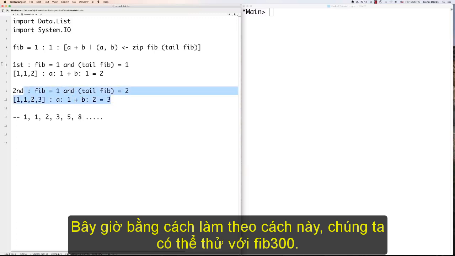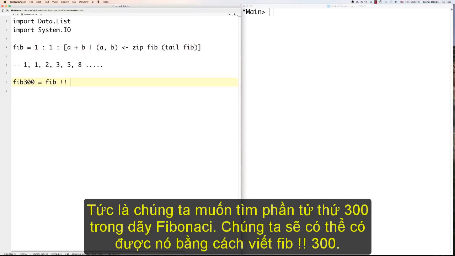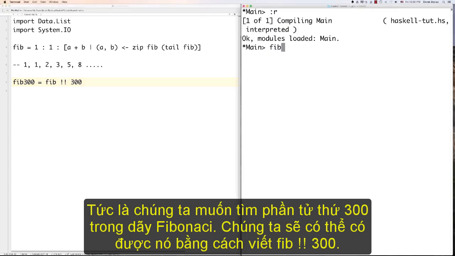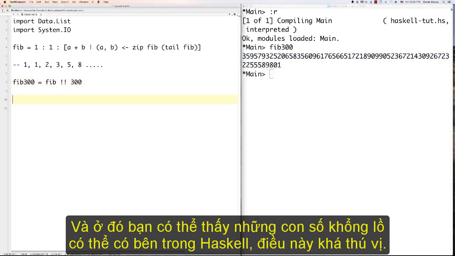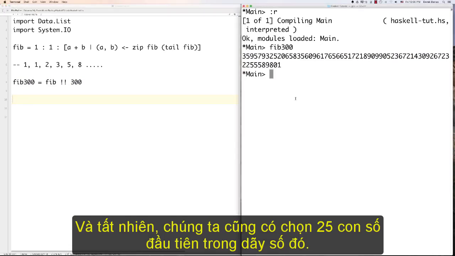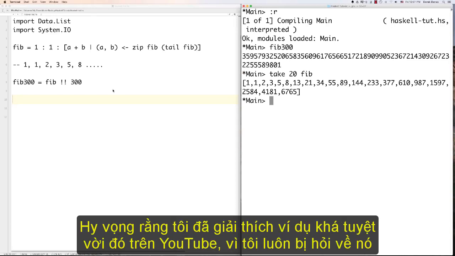Now by doing it this way, we're going to be able to come in and do something like fib 300 is equal to fib, and let's say we want the 300th Fibonacci number. We're going to be able to get it by going fib 300, and there you can see. And you can also see how giant numbers can be inside of Haskell, which is pretty ridiculously cool. And then of course we could also come over here and say take the first 20 fib numbers to get those.